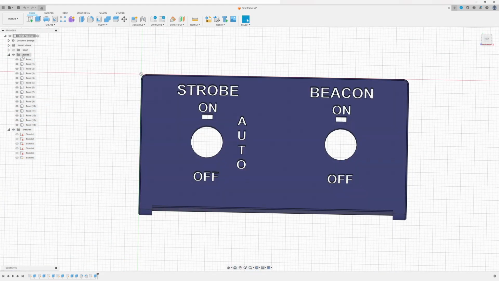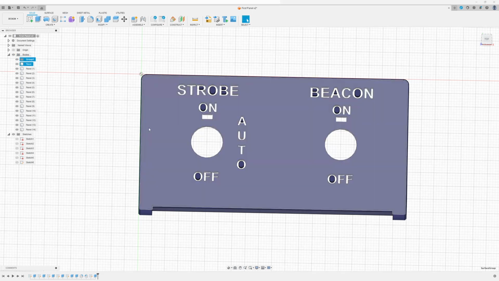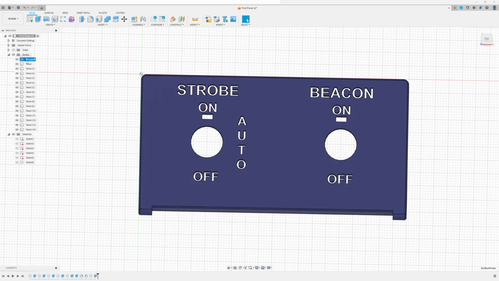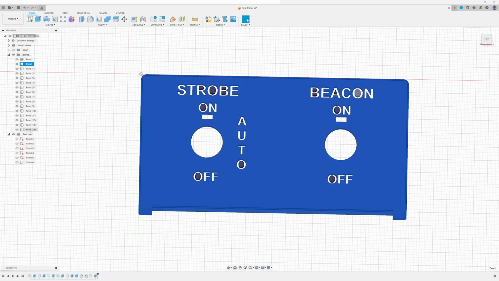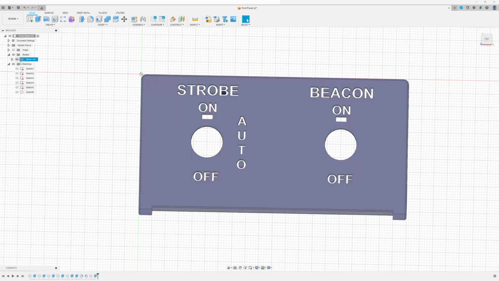So just to be tidy in our design tree, I will create a new group for all the panel parts. I will rename it to panel. Select the upper one with the pressed shift key, select the lower body, and drag all the bodies into this group.